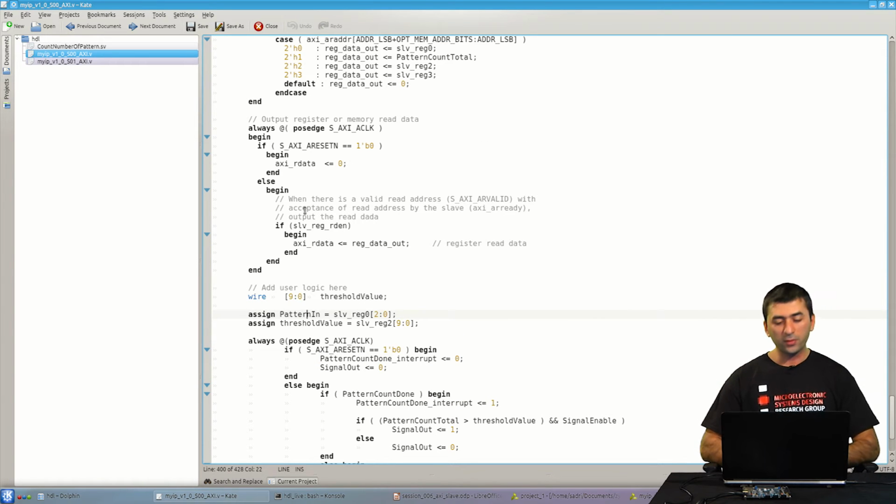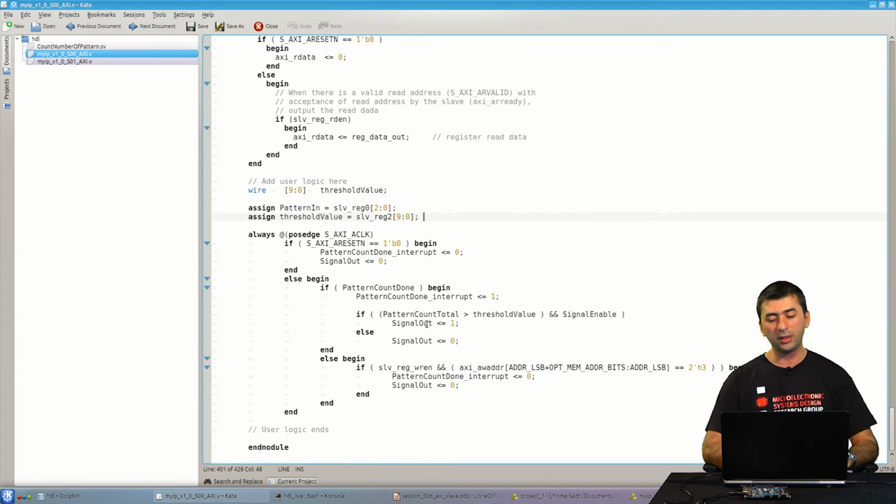Now, as I told you, the AXI slave light should also keep the threshold value. So we have a variable called threshold value, and I am using one of the other slave registers which is available inside the AXI slave light for the threshold value. And then all the other thing I need to do is to generate the signal out value.